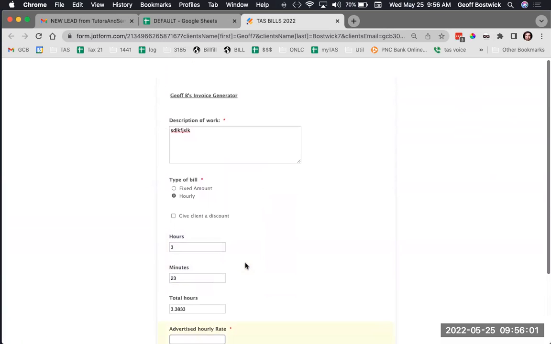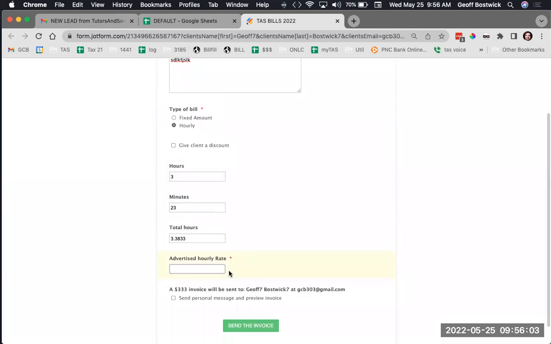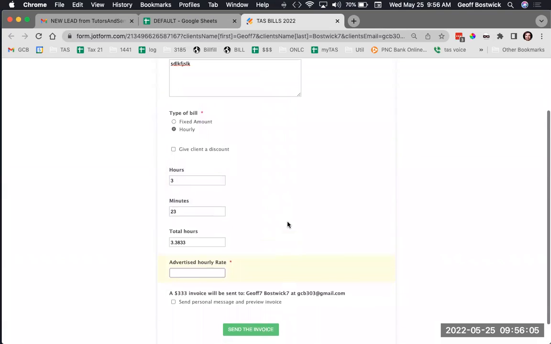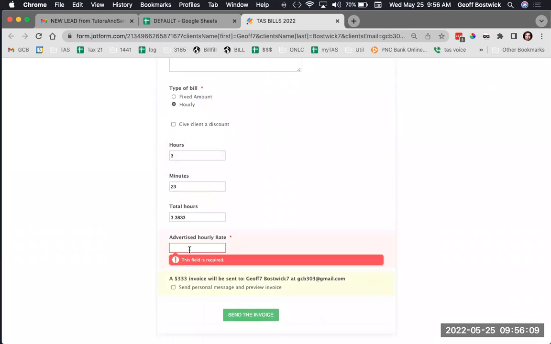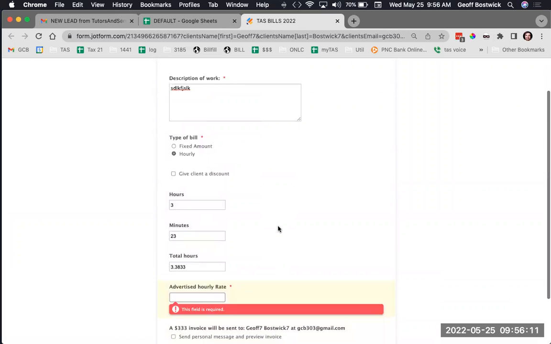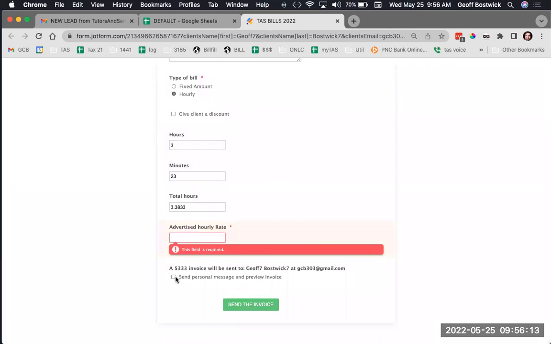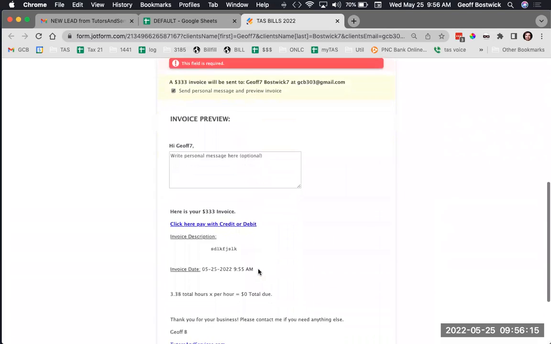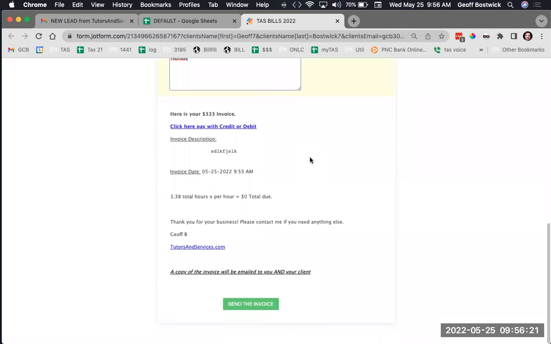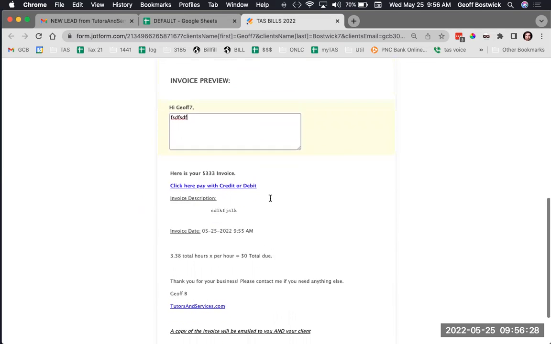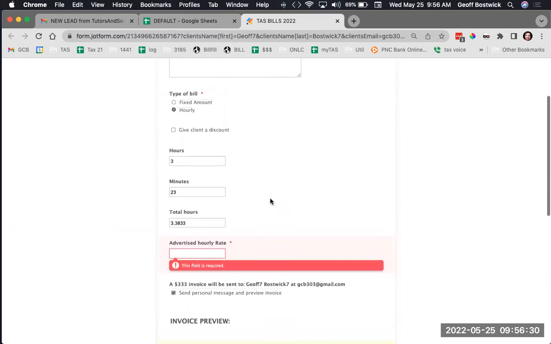And it will also fill your hourly rate once you're in the system. Okay, so if I do send personal message and preview invoice, it will allow me to see what the invoice looks like. I can write a personal message before the invoice shows up if I want to. This is just to give you an idea of what the invoice will show.